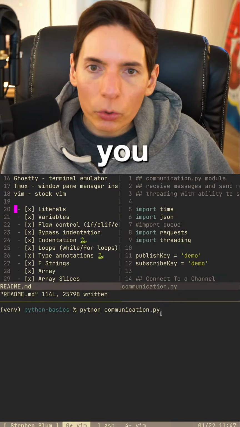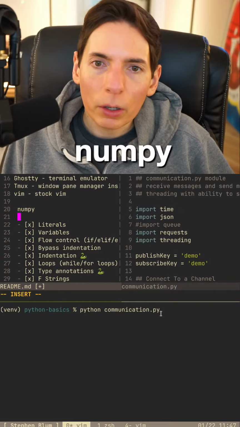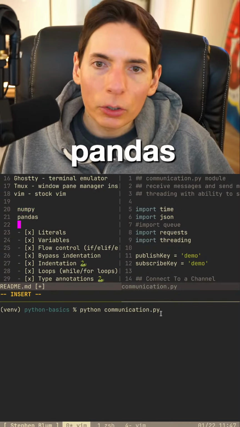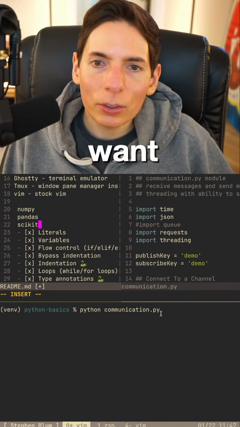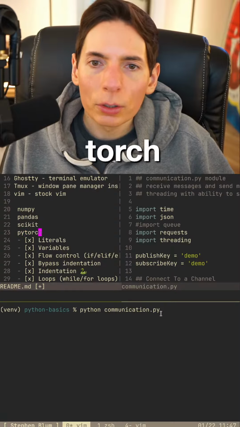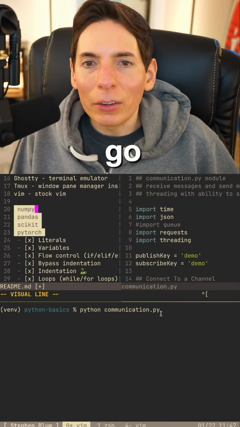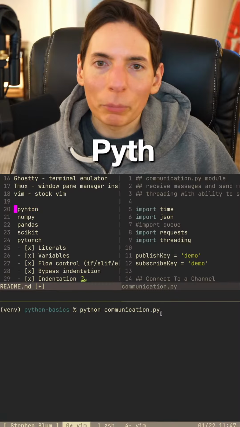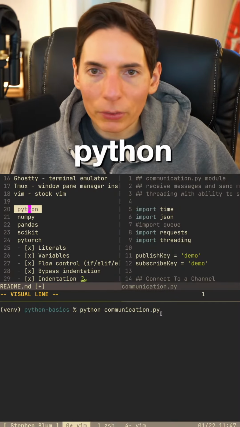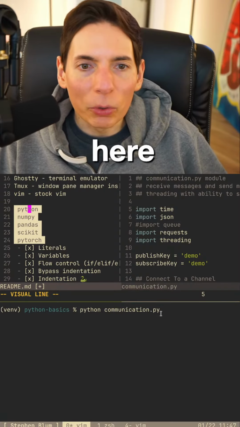So what you want here is NumPy, pandas, scikit, PyTorch. Right here. There you go. That's with Python. Python, Python. These guys right here. That's what you want. Software developer.